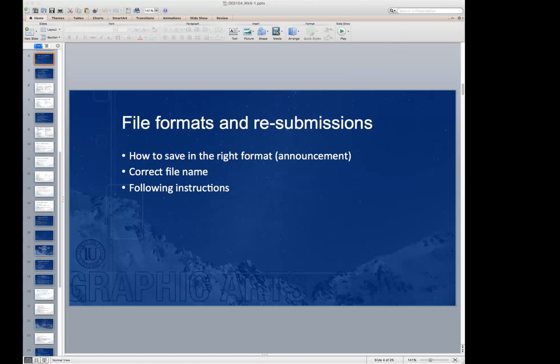Okay, file formats, how to save the right format. Check the announcements, check your assignment. We're going to make sure that the correct file name, you're going to be graded on this. Follow instructions carefully. Go slow. Make sure you're getting all the points possible. Just in case there's no surprises, the grading rubric is posted so you can see before you submit what you're going to be graded on.